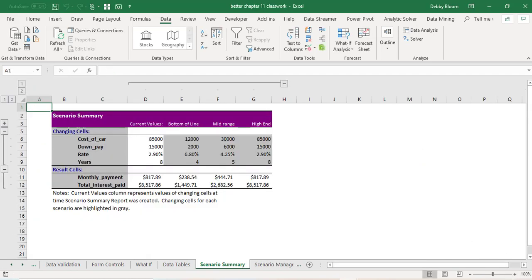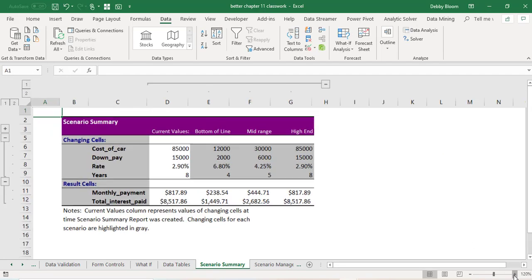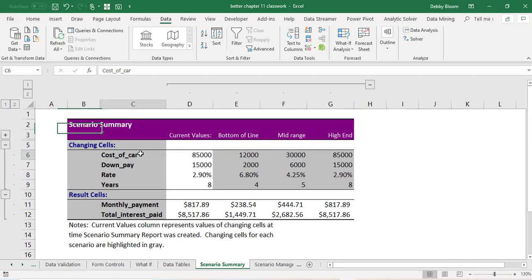And look at the very nice report that Excel creates for you. And over here, this is why we named those ranges. Otherwise, we would have gotten B2, B3, B4, and B5 down here. But it tells us all the changing cells and all of the result cells. So we know which ones are the monthly payments, and which ones are the total interest paid, and which are different variables. And it shows all of the different scenarios and the results.